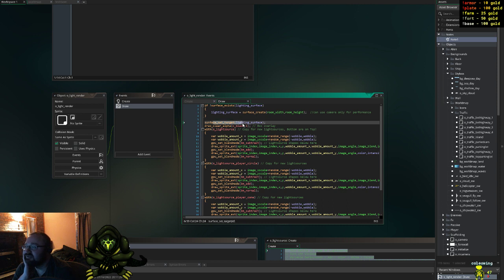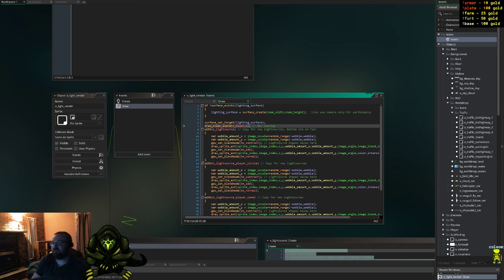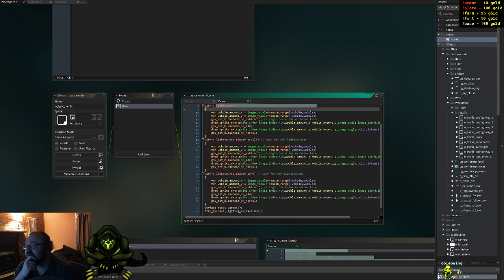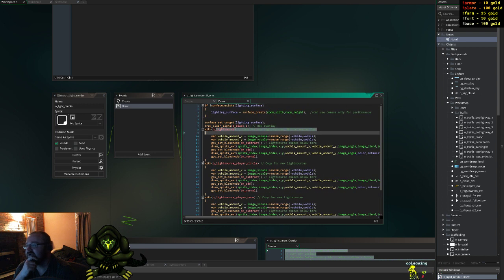We set the surface target, draw clear alpha, so this is the thing that goes on top, which is just a big black box that goes over top. I'm thinking I might try and adjust this to where it's actually a hue shader, so it's not just black, but I can shift into dark blue and purple, which usually looks better. I'm gonna try that out. I don't know if it's a good idea or not, but I'd like to give it a shot. And then you just put in all your light sources, and right now I've got 3 light sources.